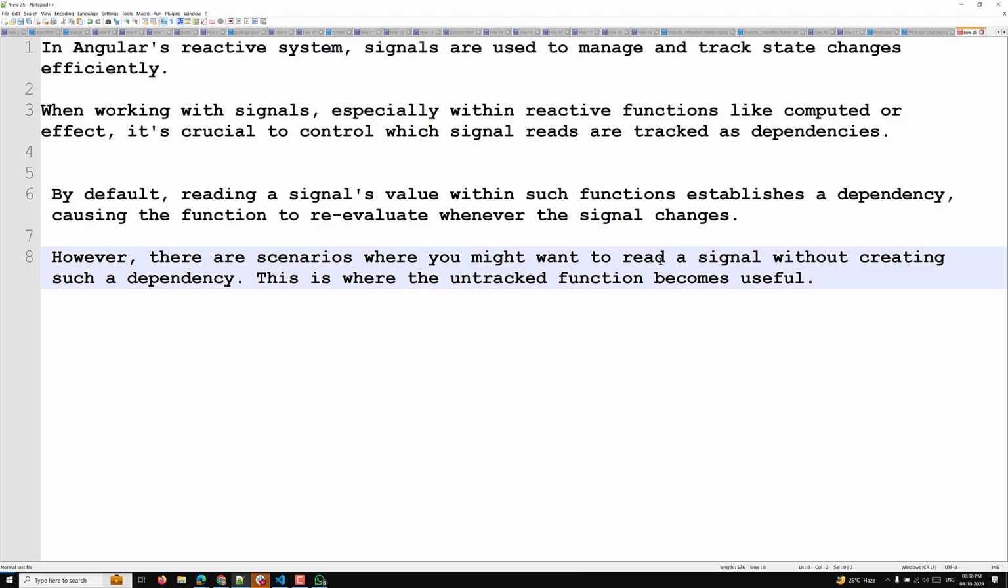However, there are scenarios where you might want to read a signal without creating such a dependency. Sometimes let's say you have four signal values in a computed property which is dependent on them. If any of the signal values changes, the computed value will be reevaluated. That means the computed value is dependent on four signal values, and if any one of them changes, it will execute. But I want that computed property to depend on only two signal values. The other two signal values I want to omit as dependencies. So there are such scenarios.